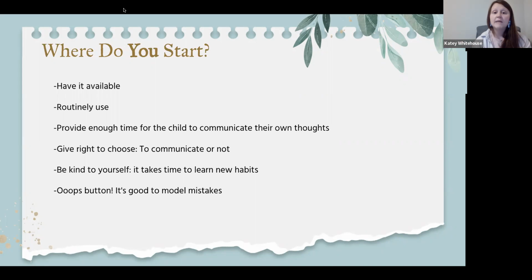Always give your child enough time to communicate their own thoughts and the right to choose. This is super important. Maybe they don't want to say anything. And you're like, here you go. And they're like, no, I don't want to. You still keep it in their space, still keep it available. You can still model with it. But maybe they just don't want to say anything at all. And that's cool. Like sometimes you just don't want to say anything.